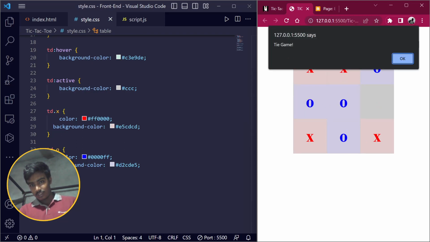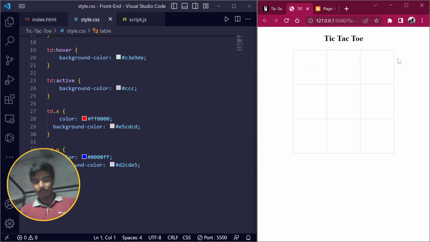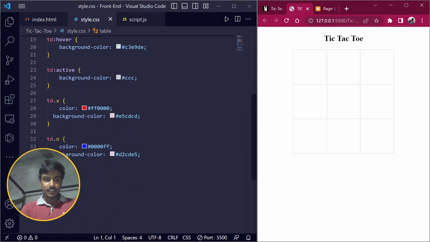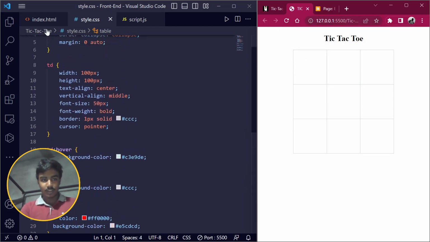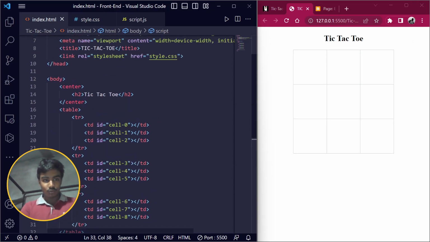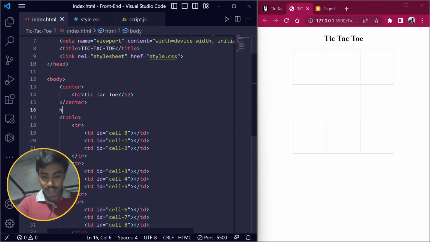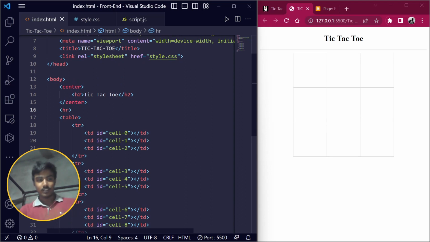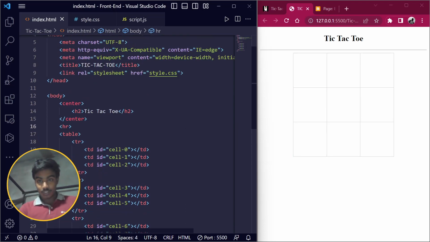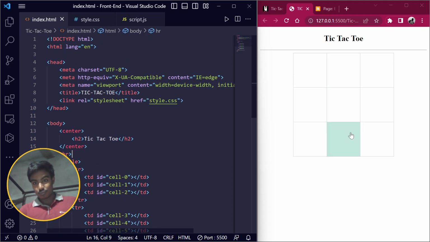As you can see, now the game is saying the tie game. Okay, so I think this project is very helpful for you. One more thing I forgot: I had removed this hr tag here, so I want to add this hr tag also. Okay, so now maybe the project is complete.